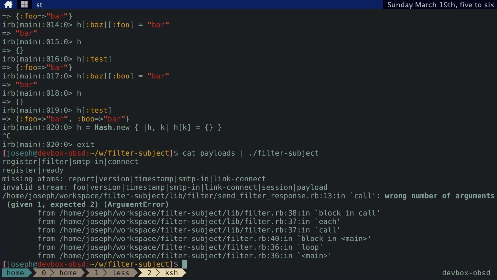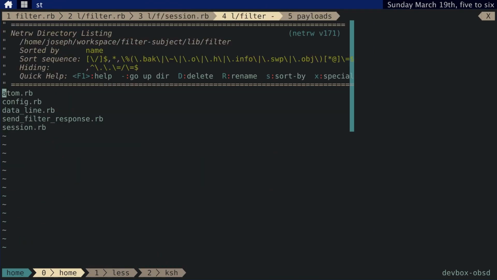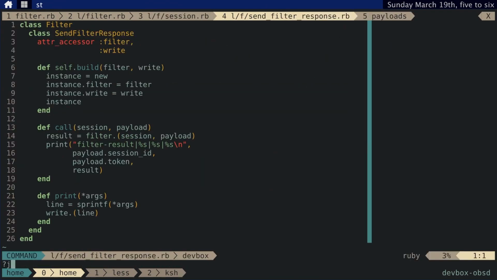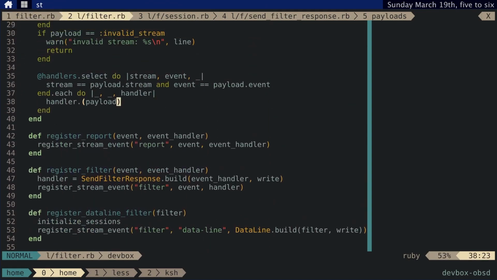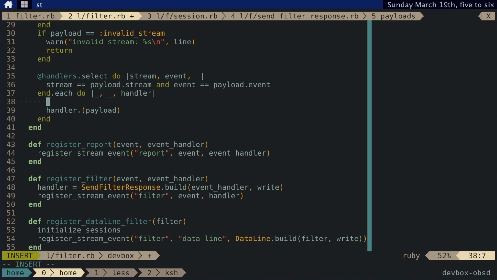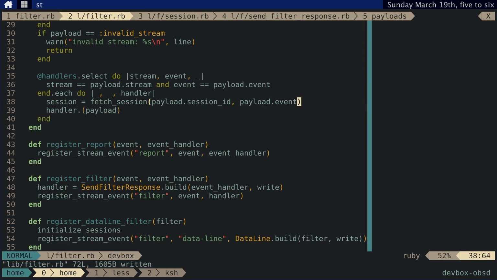Okay, we've got an error here. It's under send filter response line 13. Let's try that. Let's look at that. There might be an error. Yeah, okay. When we're passing it into handler, we need to pass in session. So let's go ahead and say session equals fetch session with the payload session ID and the payload dot event, because we have different behavior depending on what event it is.